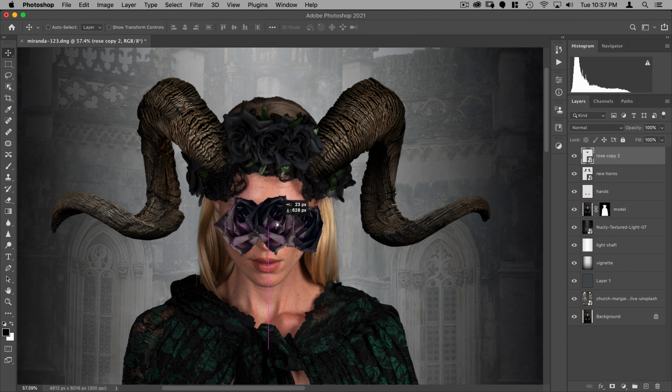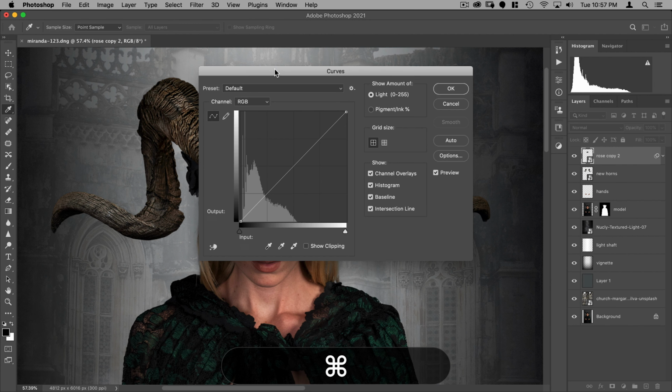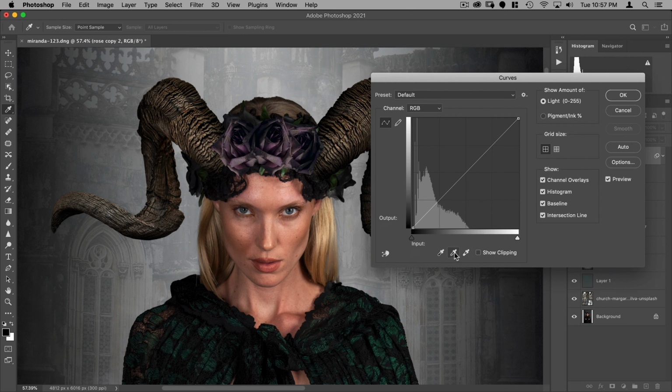What I'm going to do is I'm just going to move them down a little bit. Actually, no, let's leave them where they are. I'm going to do Command M or Control M for curves, select my gray selector and select in there, and then just bring down the darkness of these to something like that. Let's hit OK. Good, pretty happy with that.